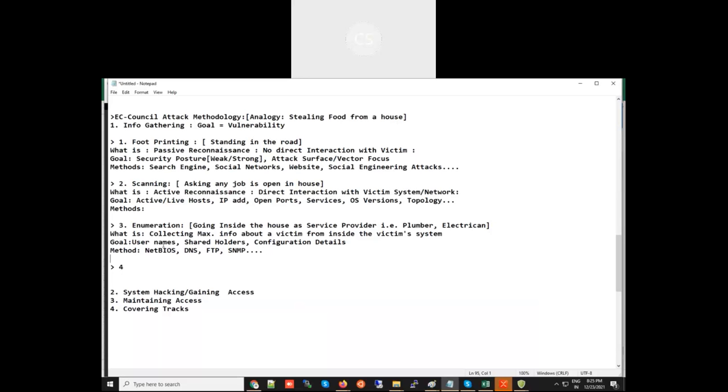Next, the last one, vulnerability analysis. So what is vulnerability analysis? Vulnerability analysis means finding common vulnerability values and a vulnerability score, something like this.